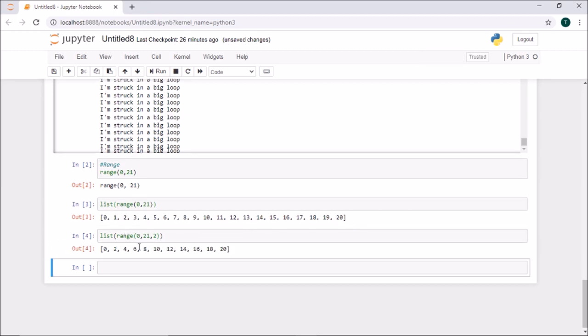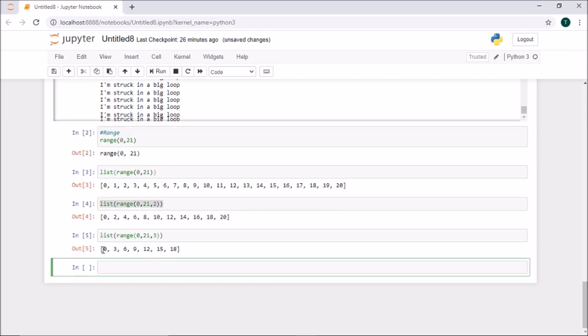If I just make the same thing, see, instead of 2, if I make 3 and run it, I get every third number, like 0, 3, 6, 9, 12, 15, 18. If I want multiples of 7, or 6, 11, whatever I want, I can take. Right?